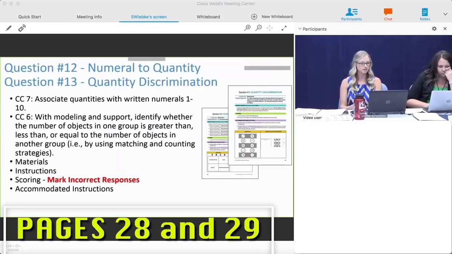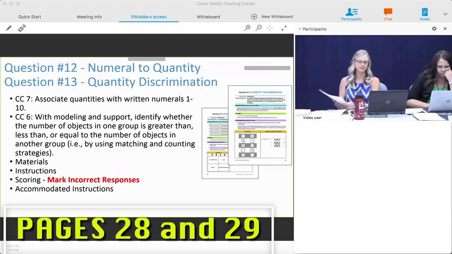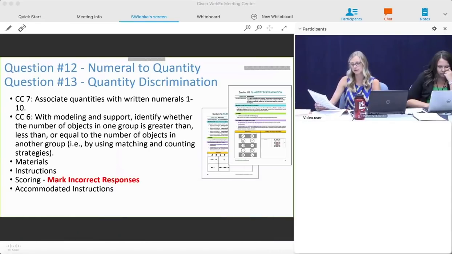Questions 12 and 13. So we have numeral to quantity and quantity discrimination. Question 12 is on page 26 in your TAM, and you'll be using the sheet in your student materials that says it's for question 12, with a 3, 8, a 2, and a 6 at the top. You will point to the number 3 and say, this is the number 3. Point to the box that has 3 dots, and you're hoping the child points to the box that has 3 dots. Then you move on, point to the numeral 8 and say, this is the number 8. Point to the box that has 8 dots, and so on. So you'll go through 3, 8, 2, and 6.